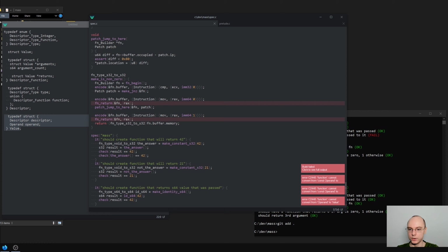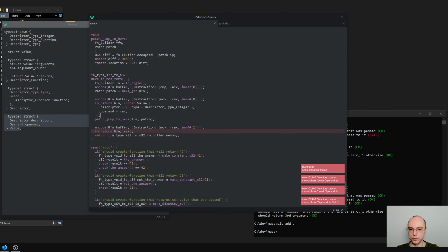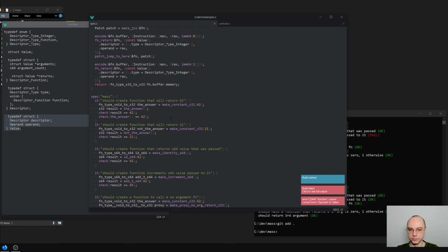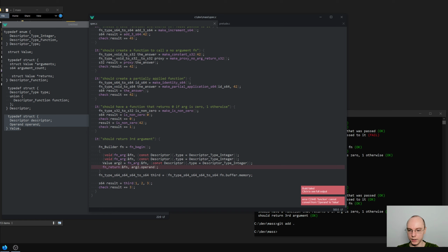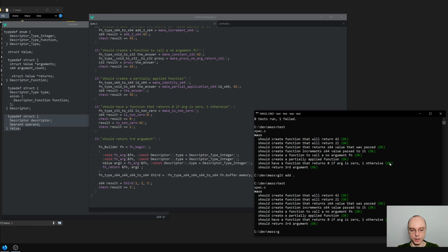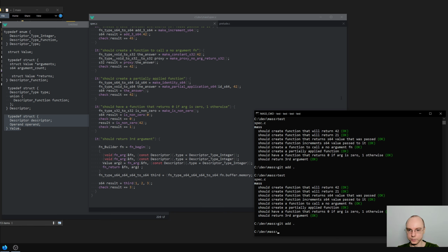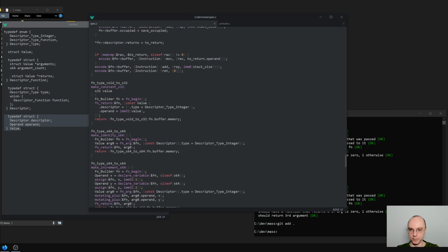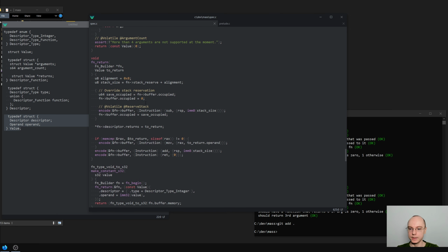Function return. Unfortunately, it's the same here and the same here. And here we can actually simplify. Good. Let's check again our tests. Our tests do pass. Okay. What is next?